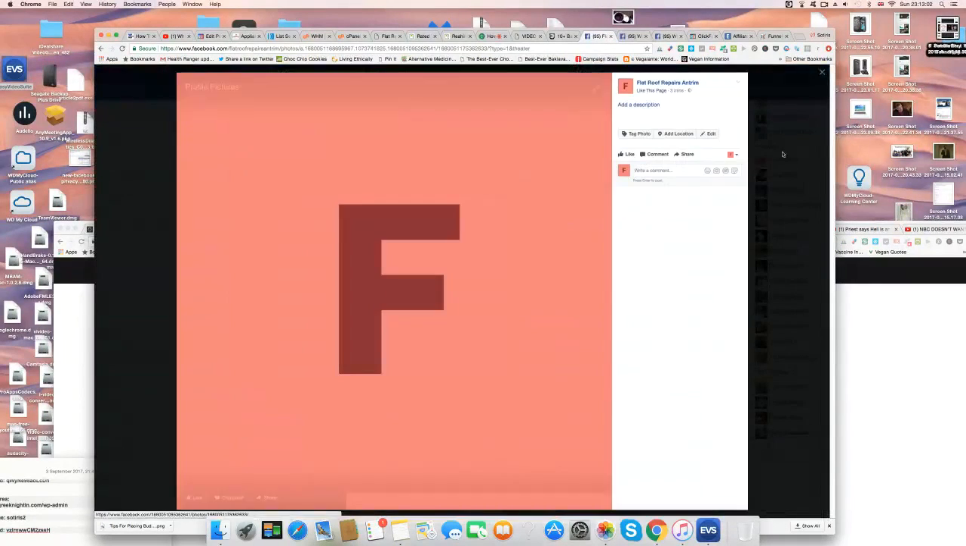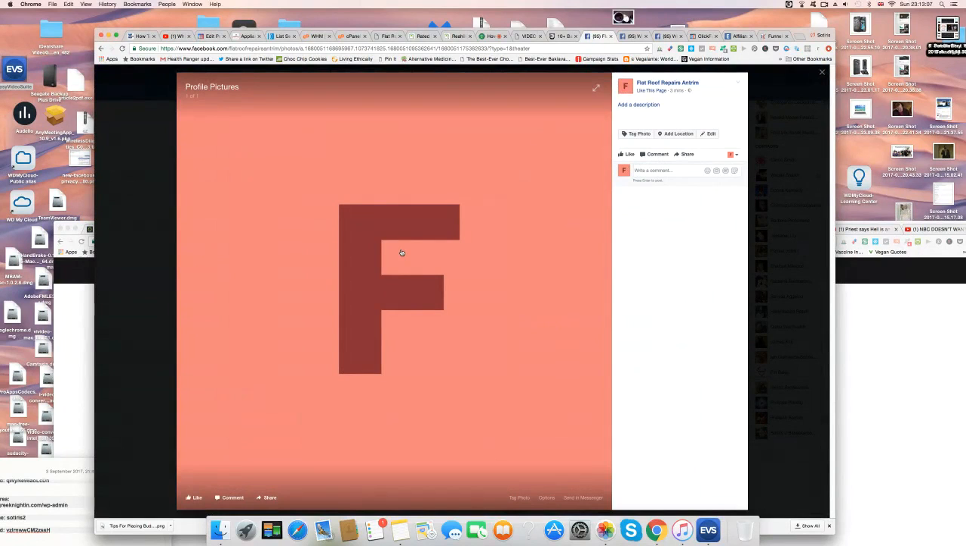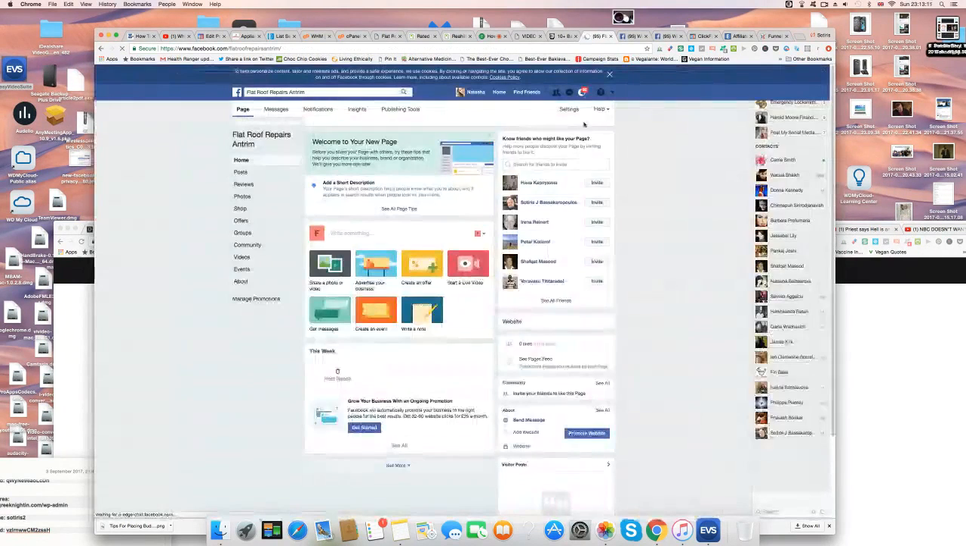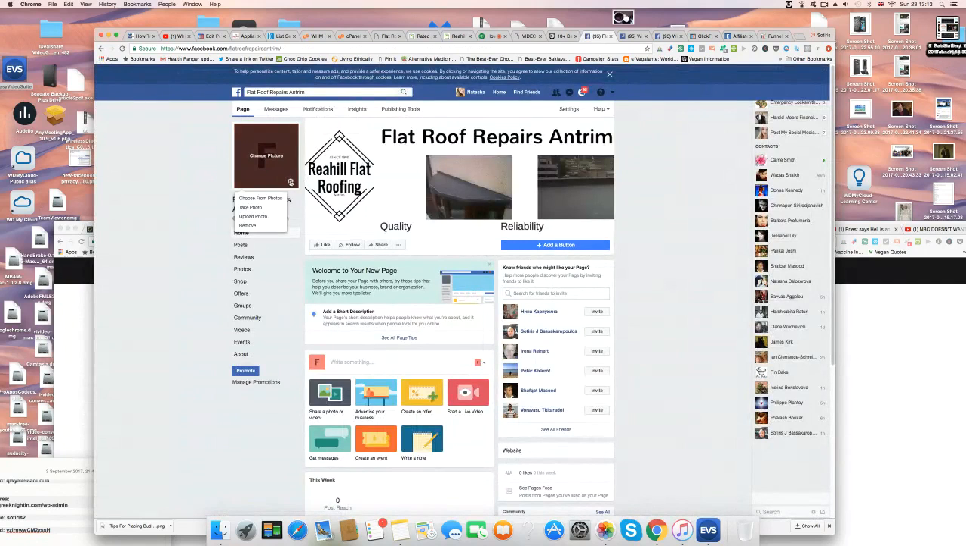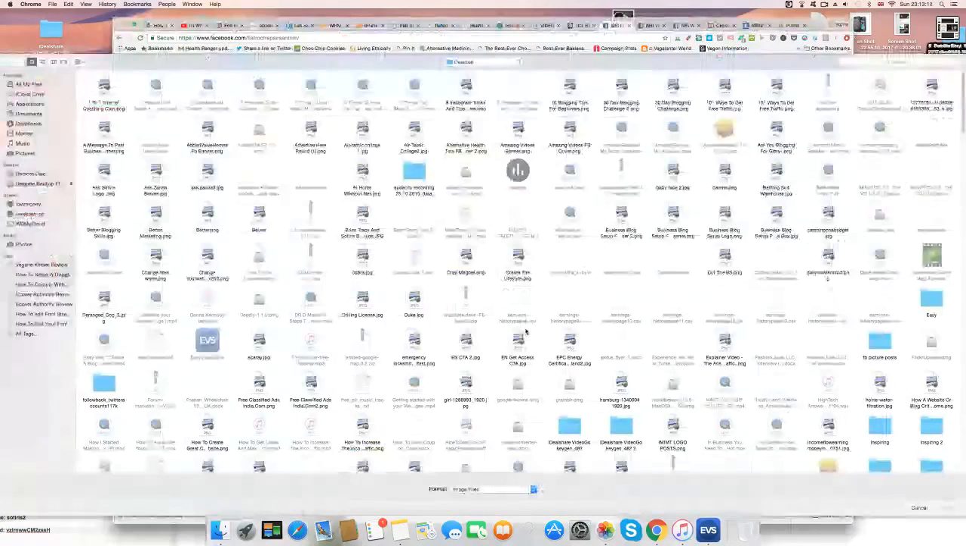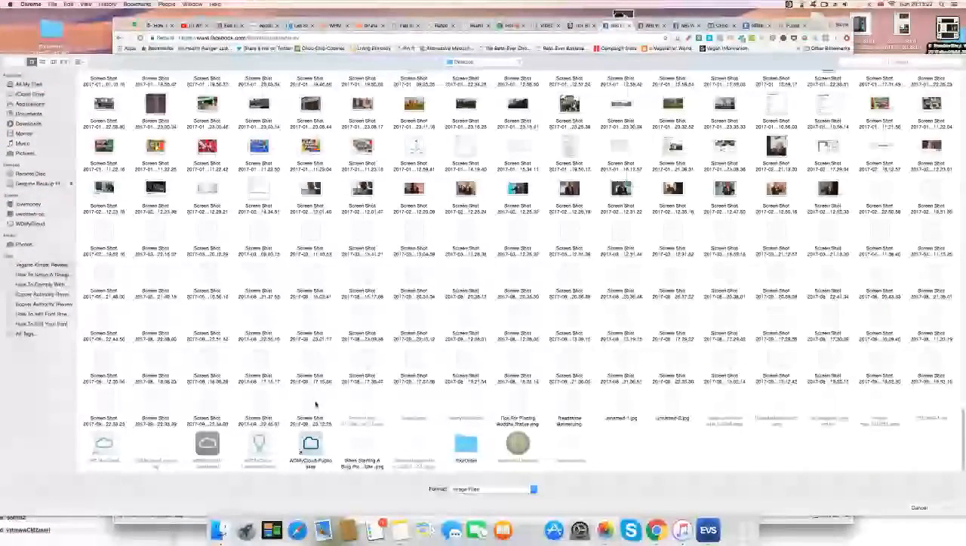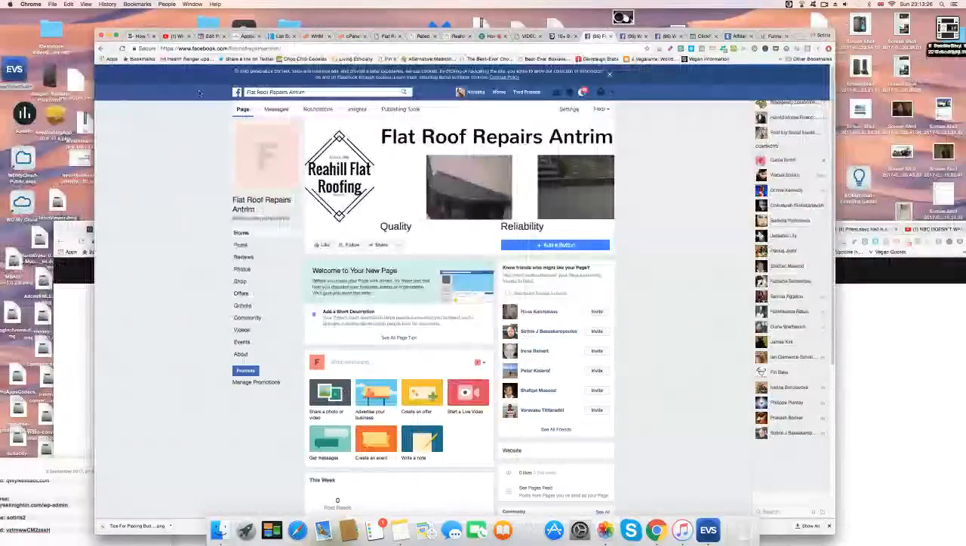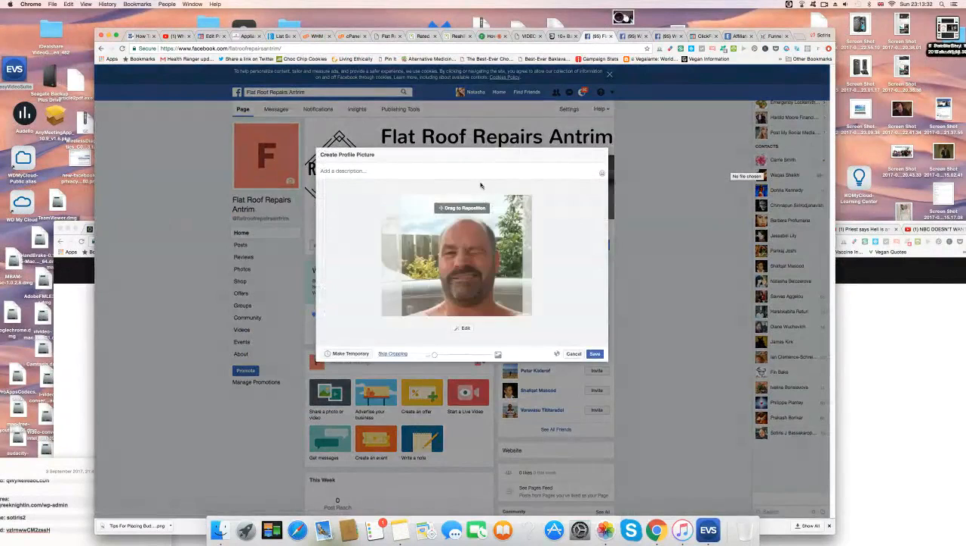And click on this. Upload a photo. Take a screenshot. 3212, that should be it there. Okay. Now, like I said, I'll be resizing this.